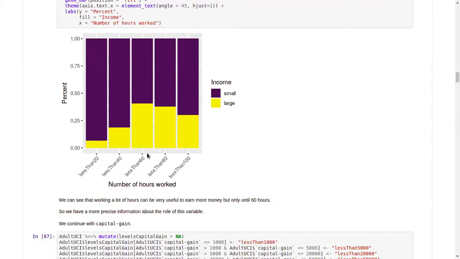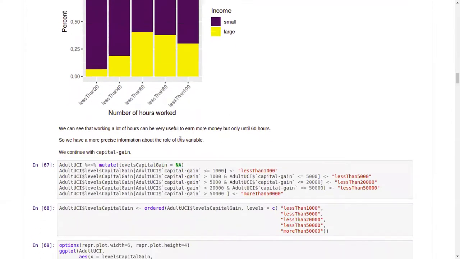So if you work more than 60 and less than 80, you don't gain more money than another person who is working more than 40 and less than 60. And it's the same for less than 100. So this part is quite clear.